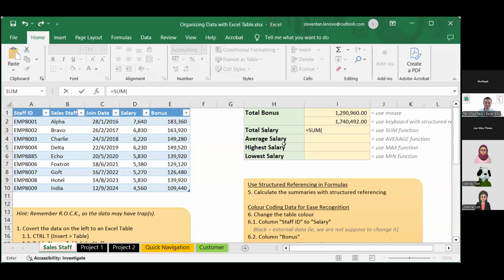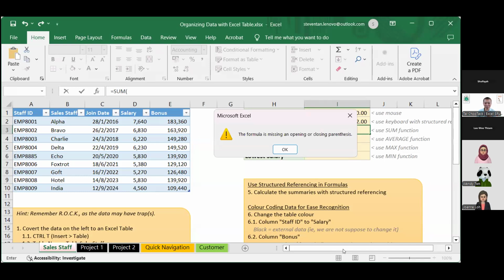Nice. Good. How could I pronounce your name? I believe you could unmute. Okay, very nice. Okay. Formula is missing, yeah, because it's not complete. Yeah, click OK.